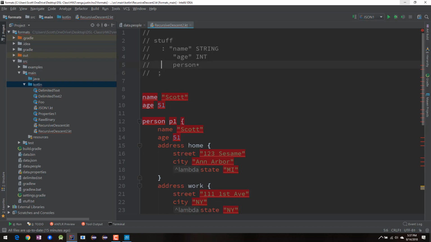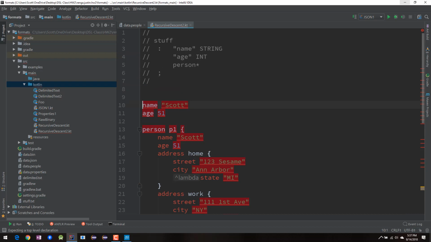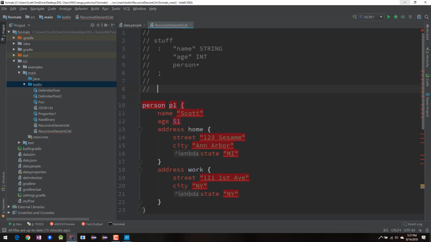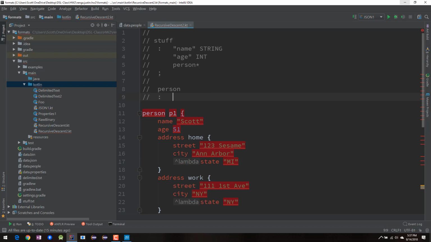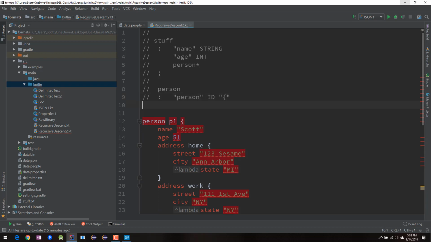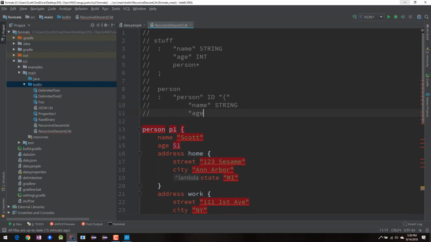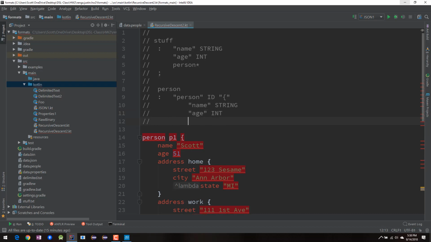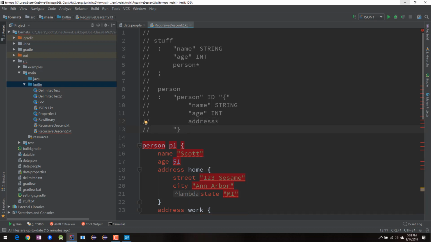Okay, so far so good. That's a simple rule. Now let's define what a person is. He's going to be the word person, followed by an ID, followed by an open curly brace. And then we're going to have name, string, and age, int. And then we're going to have some addresses, zero or more of them. At the end of that, close curly.